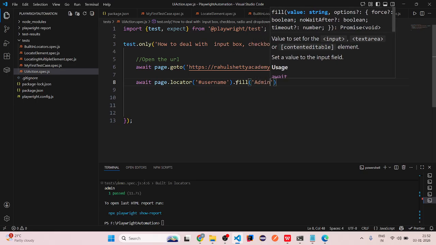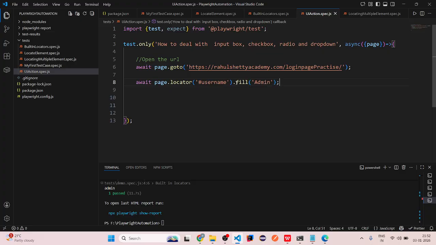Suppose you are writing admin. Okay, so now sometimes we also want to add a verification, like what exactly we have filled as the value inside the input box. We also have to verify whether the admin text only got added into the input. So if you have this kind of verification, to do that you can do one thing. You have done the fill, and then you can use a method.